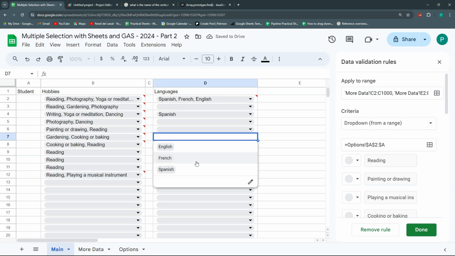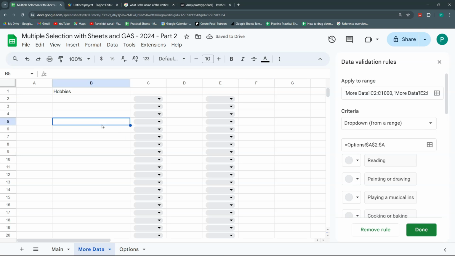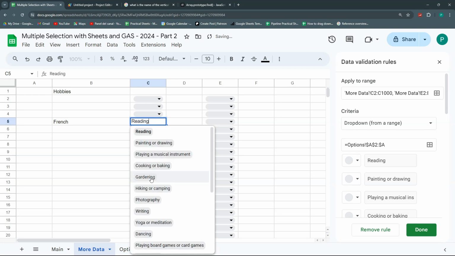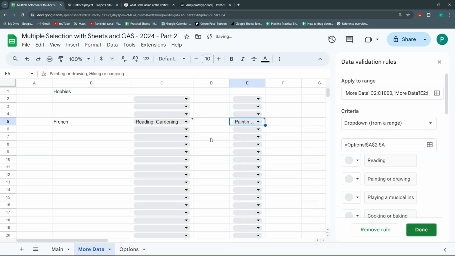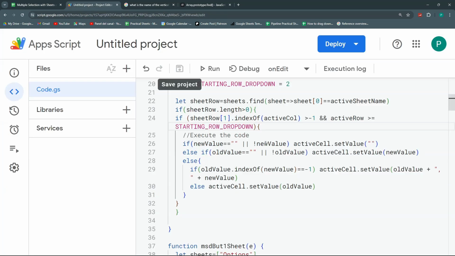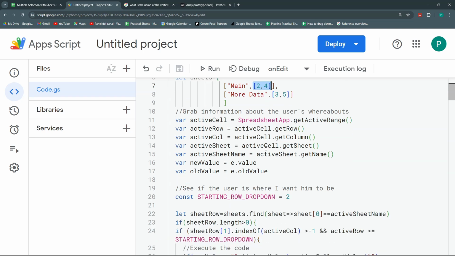Perfect, 2, 4, and here it should not work in 6. Excellent, and in more data, it should not work in 2, but it should work in 3, and it should work in 5. Okay, so this was a bit more complicated, but the main thing is that you could add as many arrays as you want with first the sheet and then the columns where you want it to be able to work.